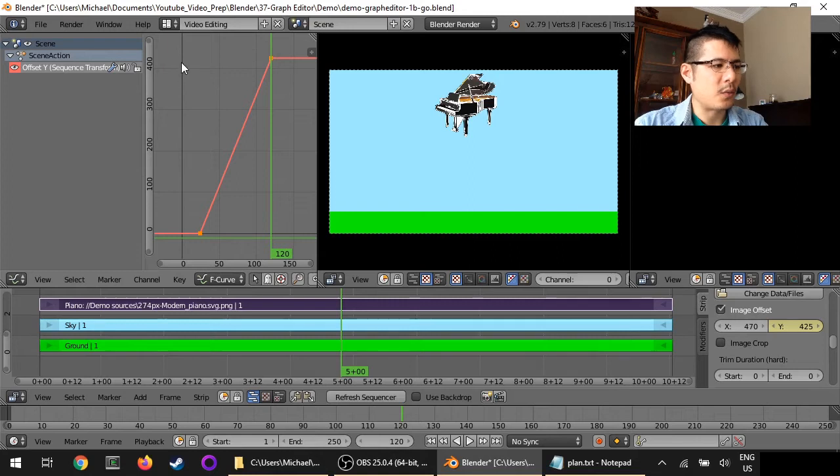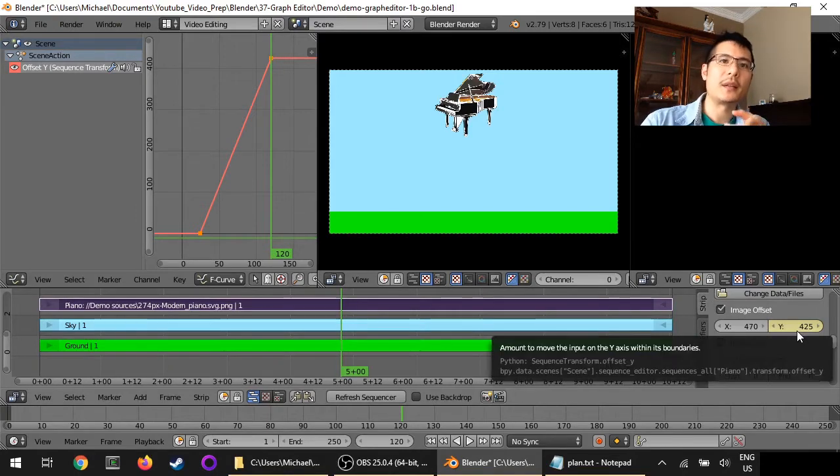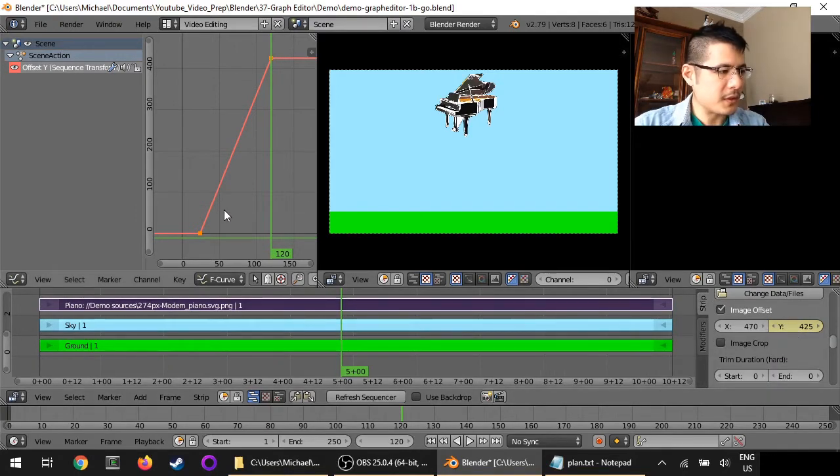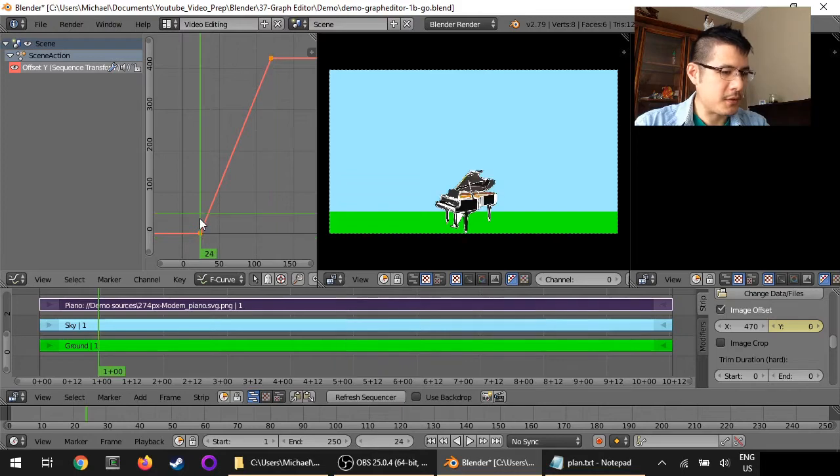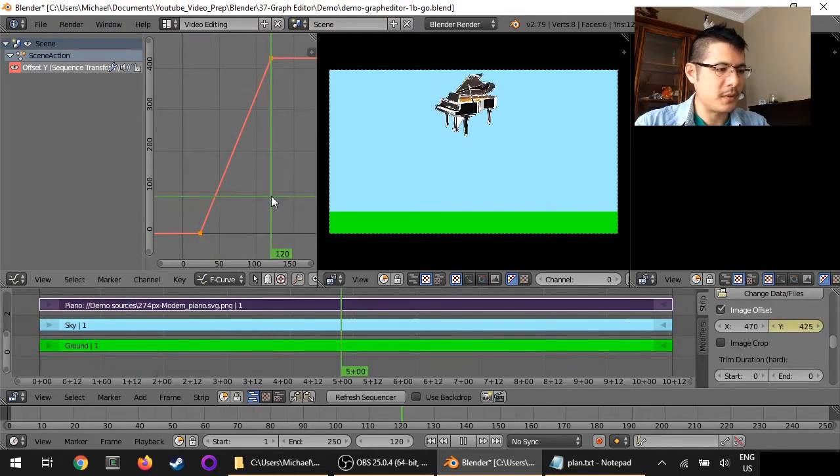And then along the y-axis, well, that's the thing that we are animating. And in this case, it is the Y image offset. So you can see at this point, this is our first keyframe. That's the 0 value. And then it goes all the way up to 425. Let's keep going from there.